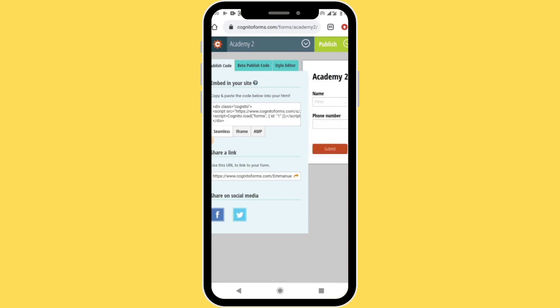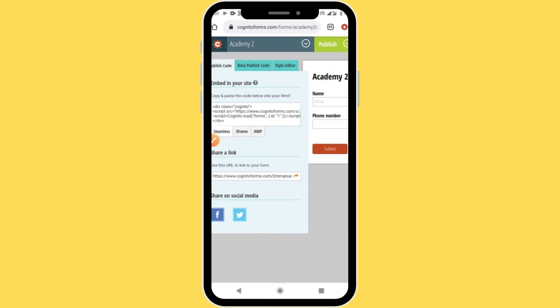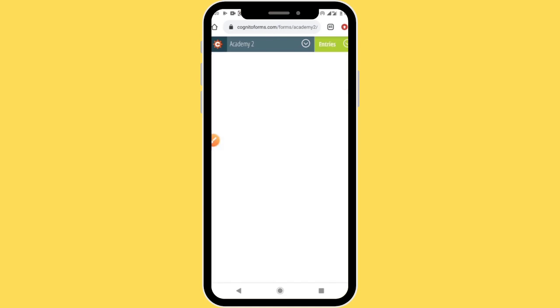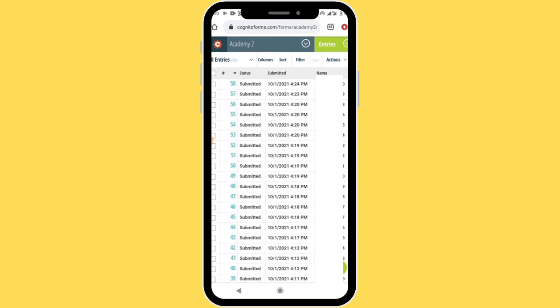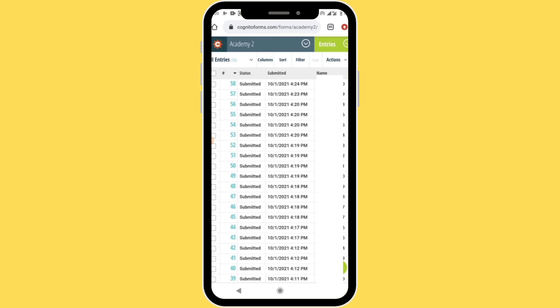Once they have filled your form, you just click on this drop down again, and then you click on entries. Now these entries, this is where you see all the details of people who have filled the form. So what we want to do is to export our contact.